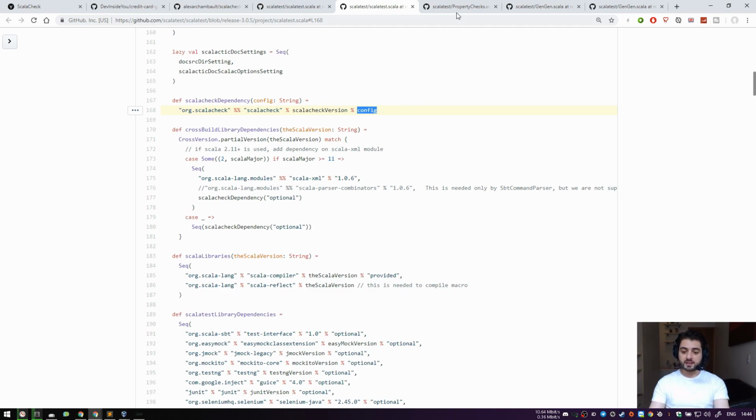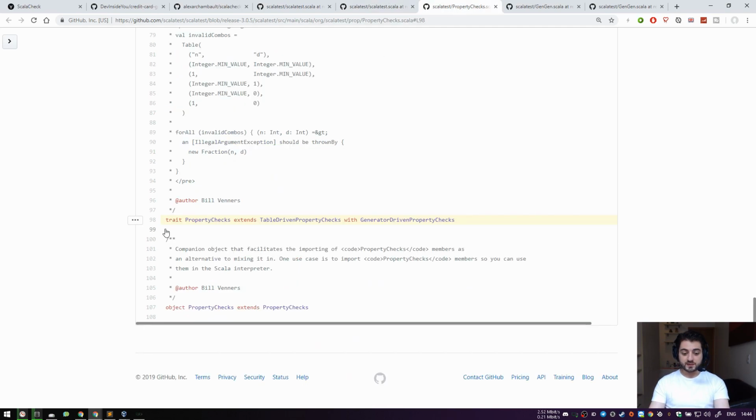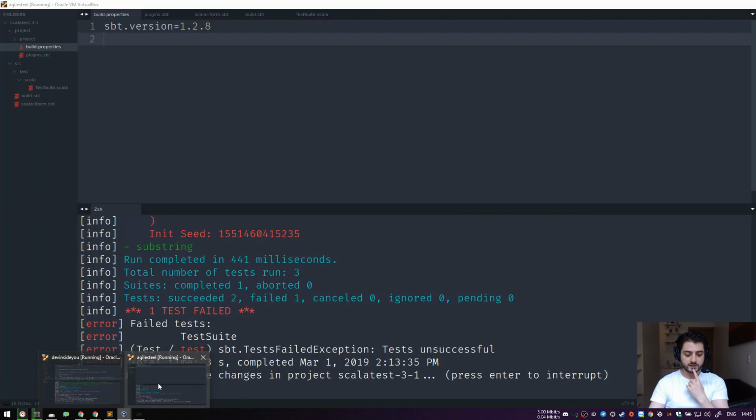Let me also show you that in the property checks. You have this trait called property checks, and it extends table-driven property checks and generator-driven property checks. So table-driven property checks, you can just basically say for all and just give it a list of items, right? You can say for all things in that list. In fact, we're doing this.